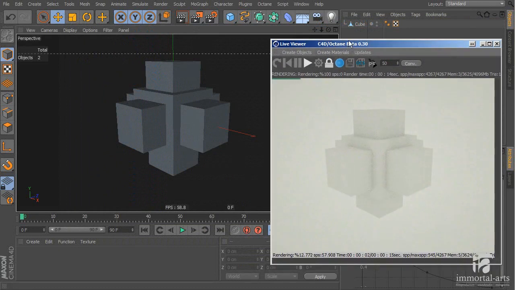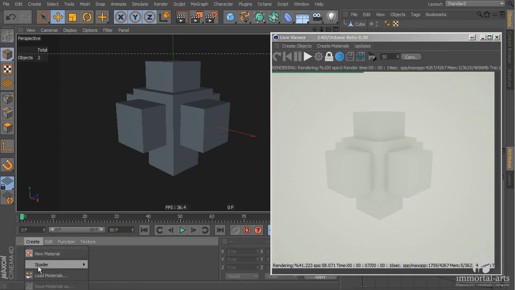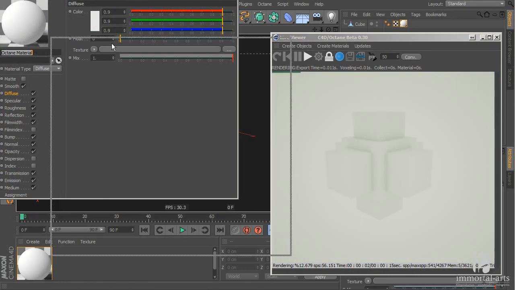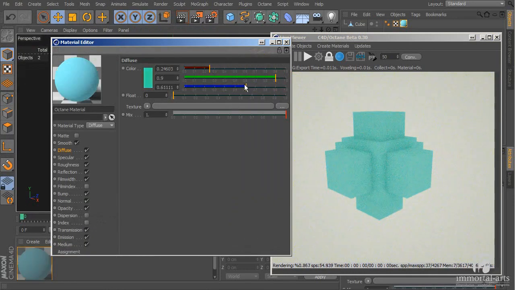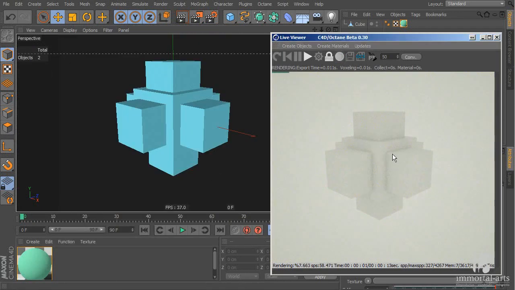The next button is the clay mode button. If you hit this, the clay mode gets enabled. Therefore, I have to create a material and assign it and resend. Maybe I set the color to any color so that we see something. And when I hit this button, it turns off the materials, or enables the clay mode. This is very nice to check the lighting in the scene or stuff.